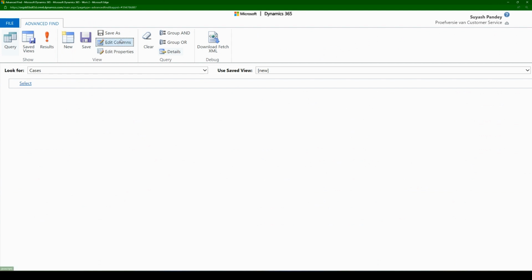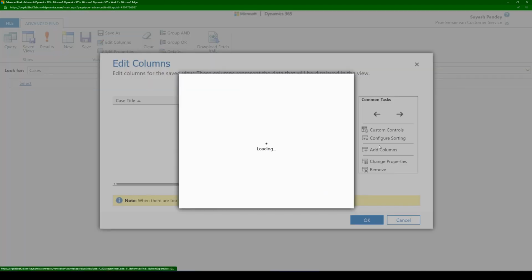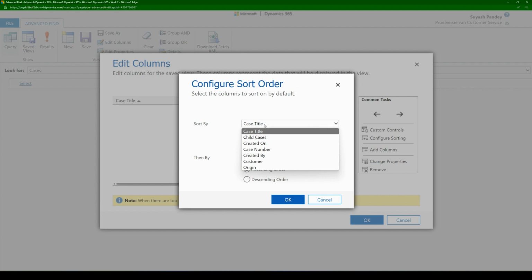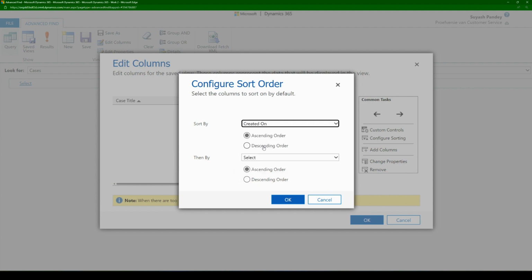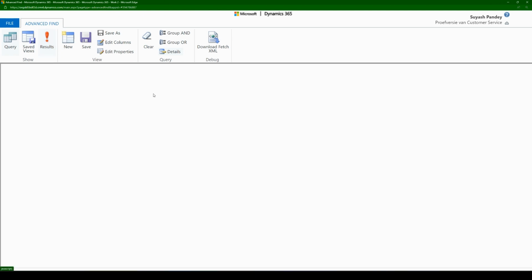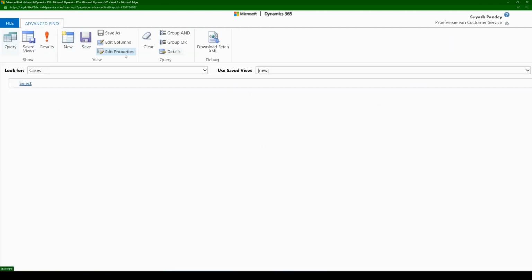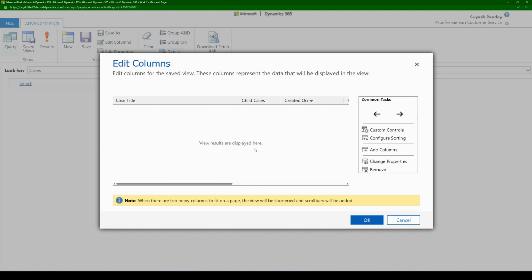There is a lot more you can do. For example, if you want to also add a sorting order using created on, you can click on that column and say configure sorting. And here you can say, I want to sort it by created on in a descending order. Okay. And now all the results will come in descending order. So the ones that were created most recently will appear at the top. That's on sorting, and that's on columns.